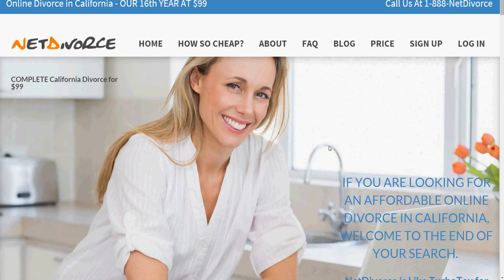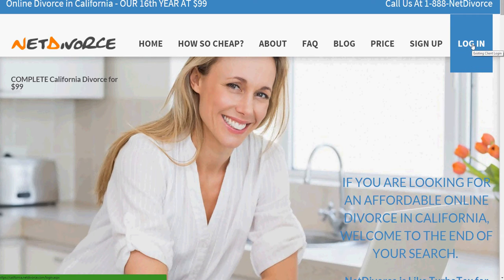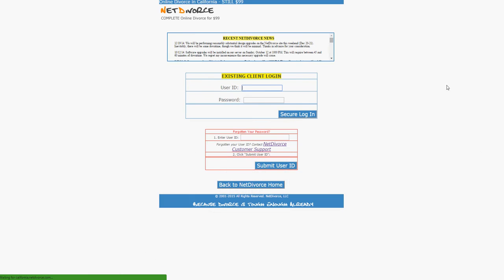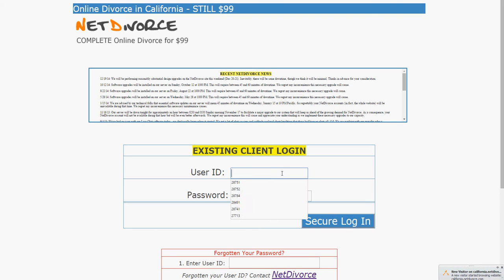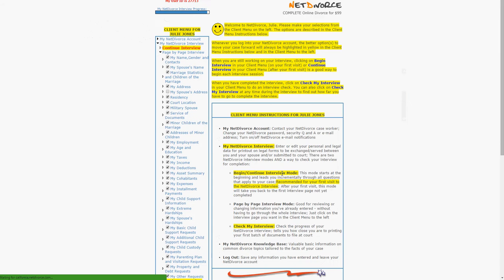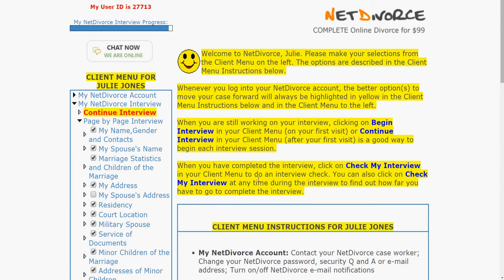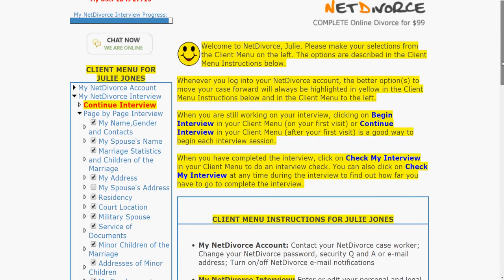This is the top page of NetDivorce. After you've signed up, each time you come here, you would go to the upper right-hand corner and click on Login. Obviously, that takes you to the login page. And what we're going to do here is to log in to the account of our fictional client, Julie Jones. Obviously, this is not a real person's case, but it does look a lot like a typical NetDivorce client's case.